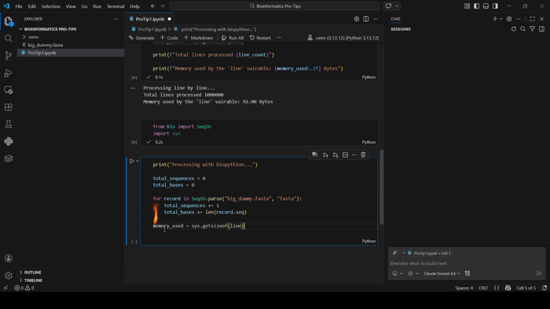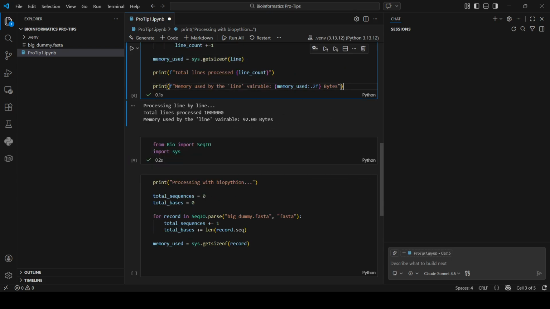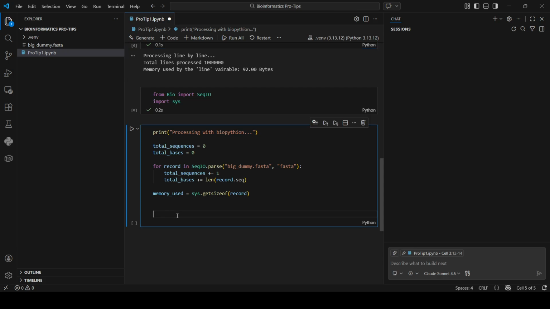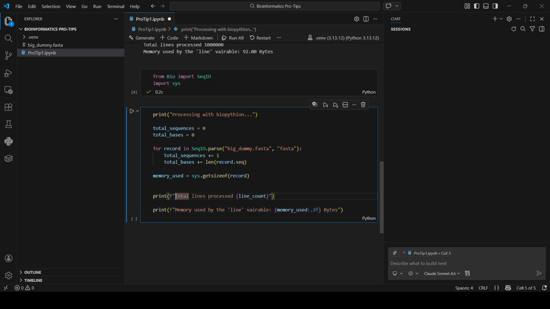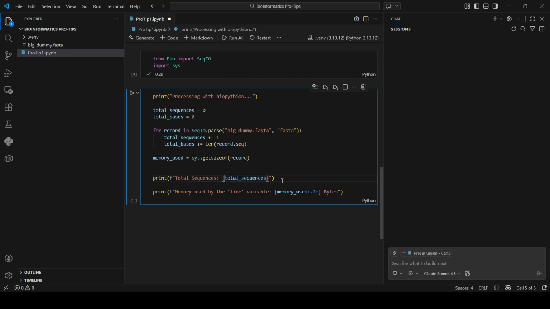Now let's calculate the memory used. We will use the same code. Memory used is equal to sys.getsizeof, and here we will put record, right? I believe it will be small as well, so better not to convert it into megabytes. Then what we will do here is print total sequences, right?